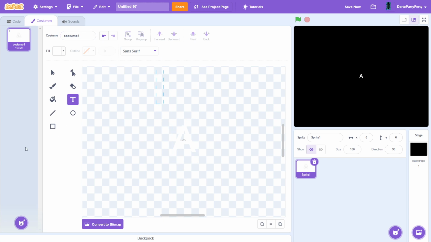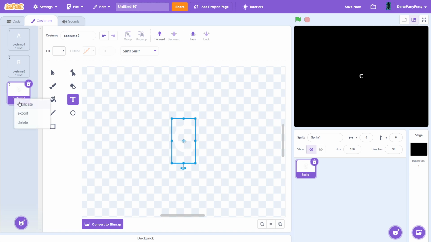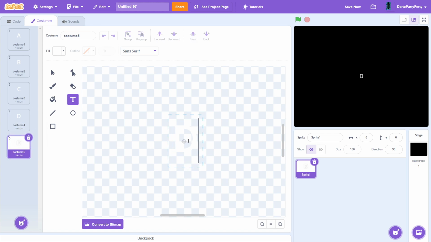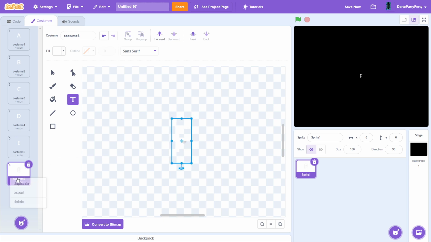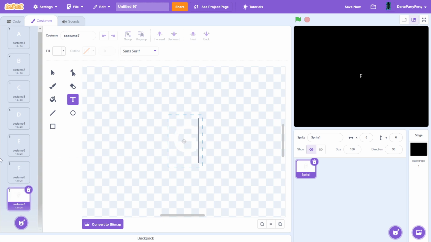and then make another, B. They have to be all caps. C, D, E. I like to do it this way. Firstly, draw all the costumes and then center. Make sure all of them are centered. After that, name all of them. That's just to make them faster.